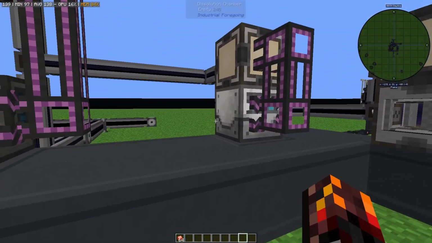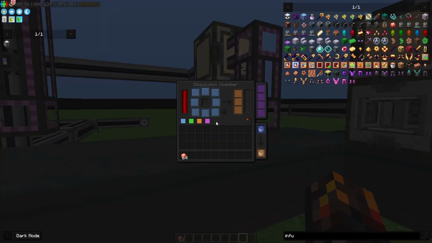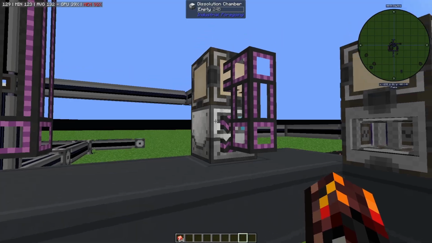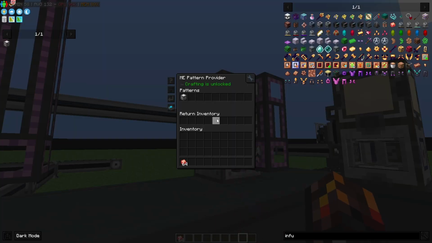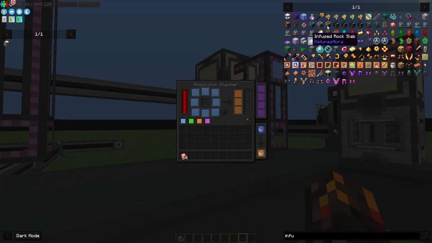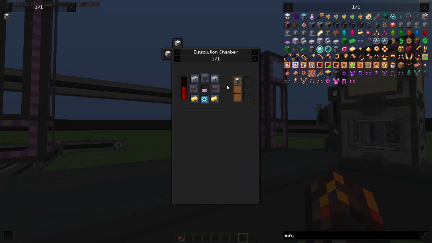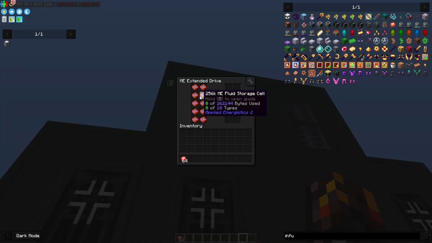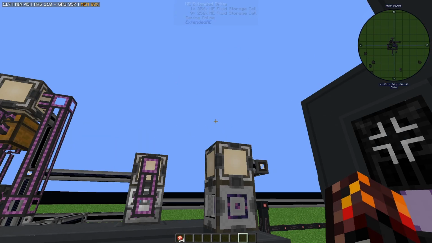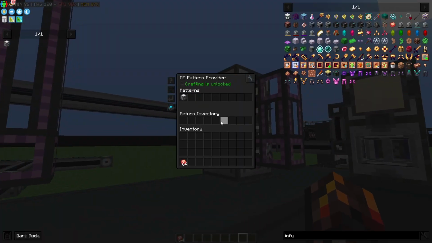Now let's talk about Industrial Foregoing, because this is actually a lot more simple than you'd realize. The reason I chose this is because it's a fluid recipe. So we want to make the advanced machine frame. This requires plastic, simple machine frame, and so on, working under the assumption that we have all these items already. The big thing that might get people is pink slime. It's actually fairly simple. As long as you have pink slime in your system, which I do, in this fluid storage cell, then it'll just work.